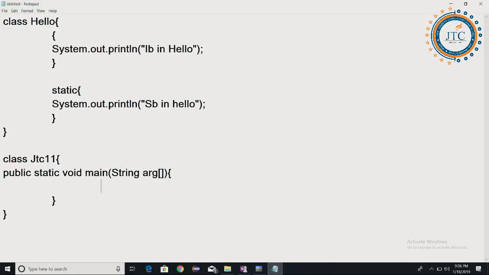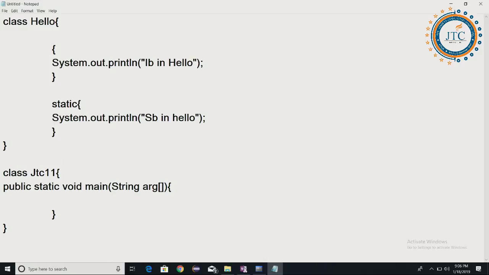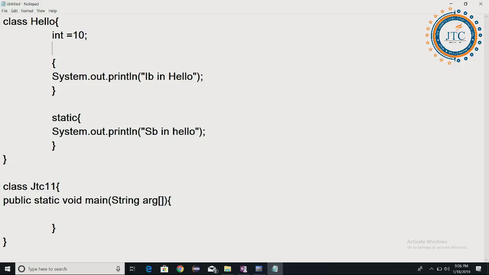Well, I have written all this, and after writing this, the important thing is when my instance blocks are being processed and when exactly static blocks are being processed here. So you can see, if I write int a is equal to 10, I am writing a is equal to 10.